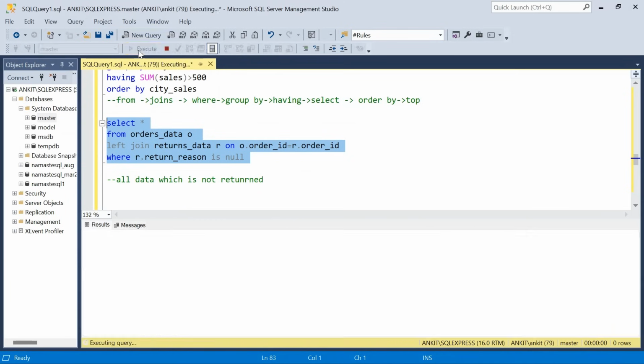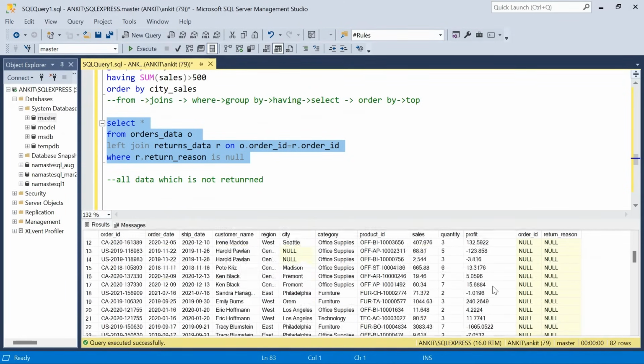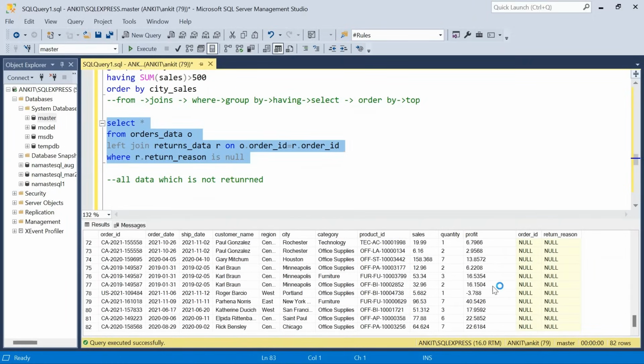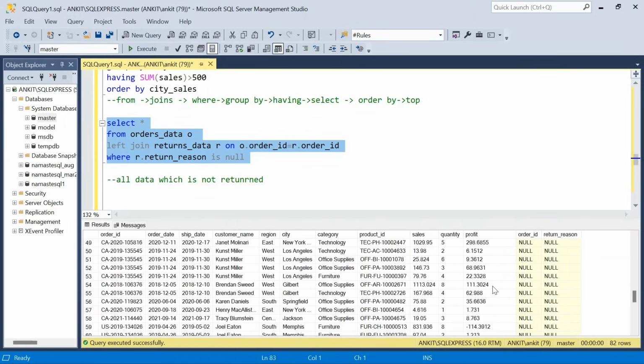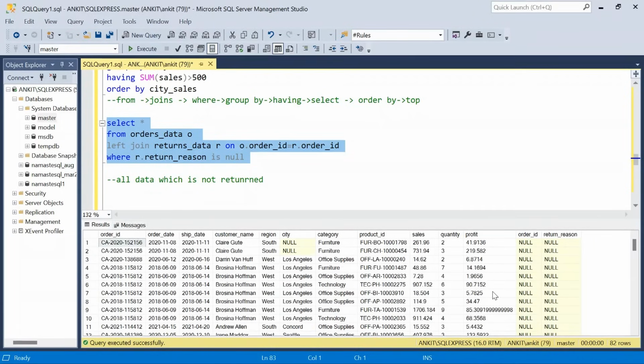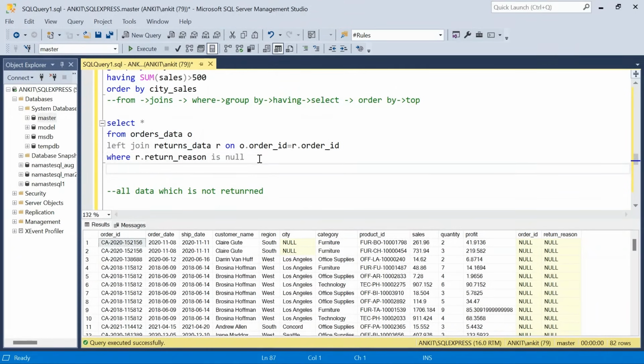If you see, we are getting 82 rows. 18 rows were for return data, and this is all the data, all the orders which were never returned. So this is why left join is very powerful. We can go one step further and do more analysis. On top of it, I can do group by or filtering or anything.